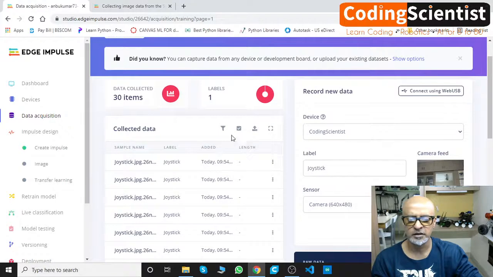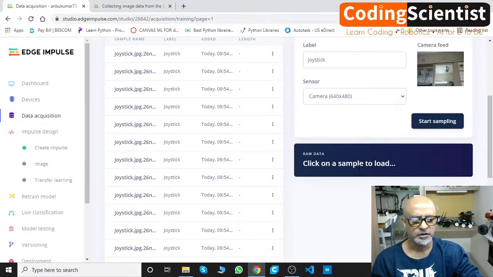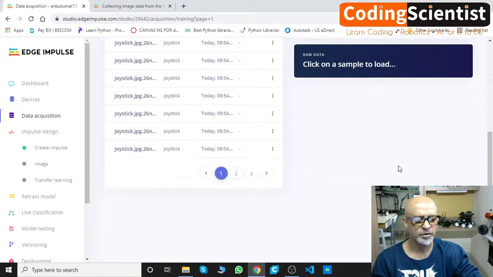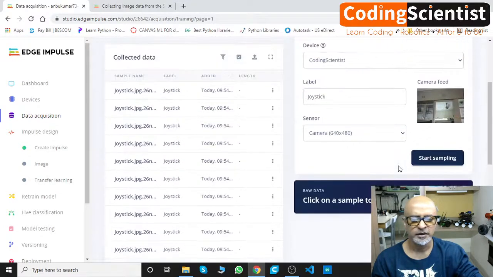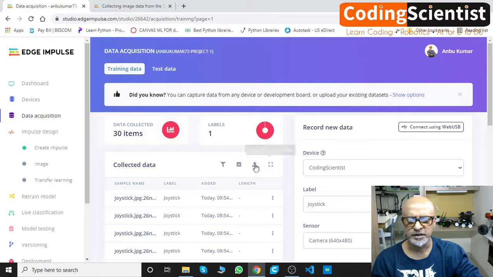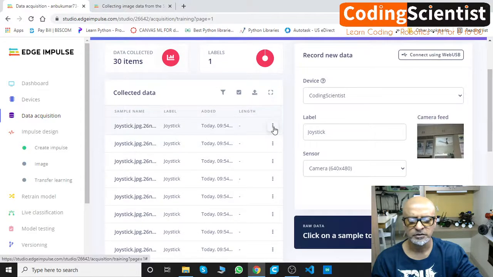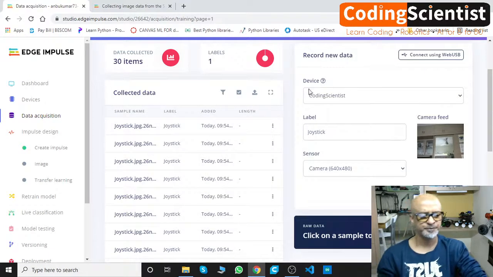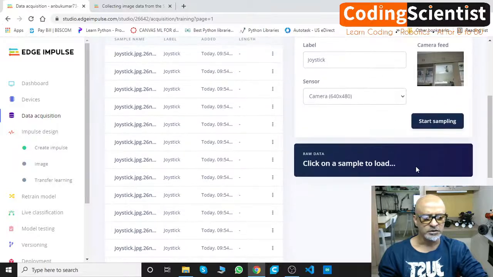This is our data. Let's look at this. Select multiple items, upload existing, show detail view. Click on sample to upload. Raw data, click on sample to upload. But where is the sample? I am not seeing the sample button at all. If you guys see any sample button, do let me know. Download, move test data, rename. This is kind of weird. This is totally grayed out. It says click on the sample to load.